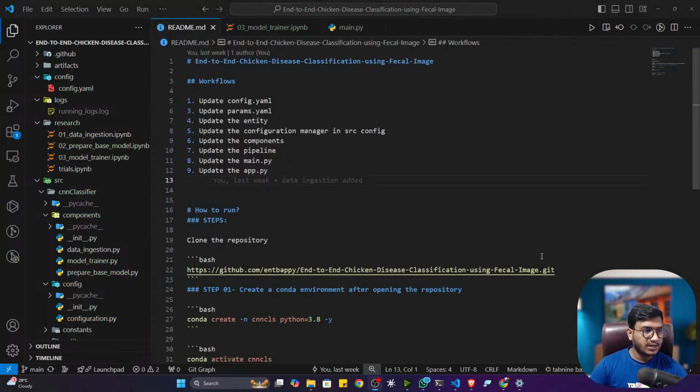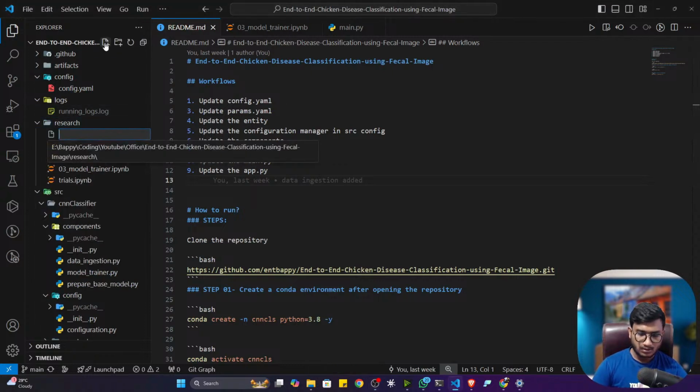Okay, so guys, now let's start the model evaluation part. For this, I'm going to create a file inside research. Name it 04 model evaluation.ipynb.